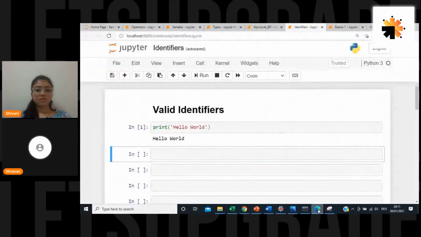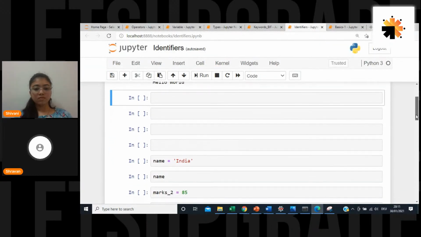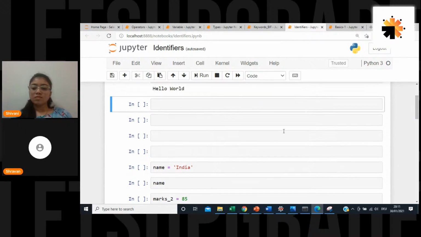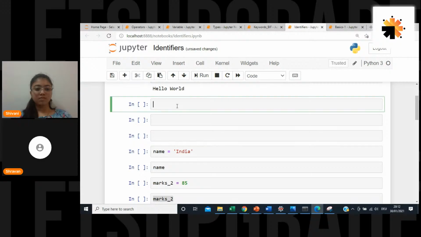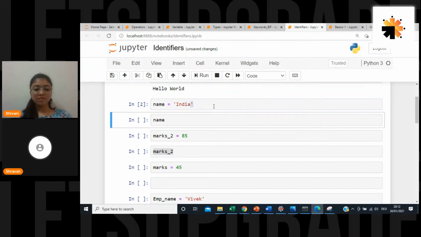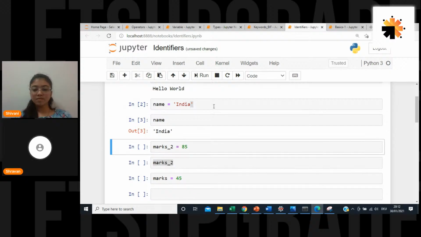I will just open a Python code here. So now what I do, I take out this. First I'm just giving a name. It is India. And I wanted to see what it is. Yeah, it is India. There is no issue. Whenever I run this particular code, I do not have any issue.